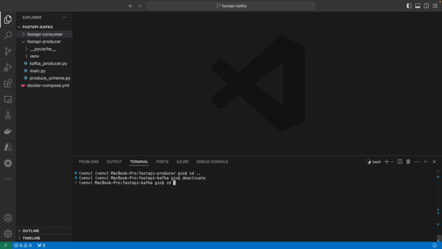And what I'm going to do is cd into the FastAPI consumer. And I'm going to do python3 -m venv venv, right? And now what I can do is source venv/bin/activate. So now that we're activated in our consumer, I can go ahead and install the dependencies I'll need.